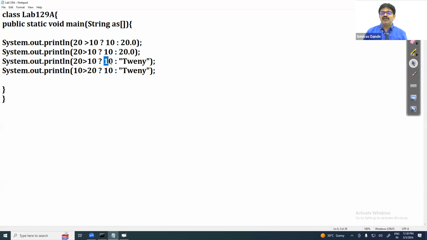And these are not compatible. String and int are not compatible. It cannot convert to the string. It is a pure 10 only, integer 10 only. This is a string value. Okay? Next. So one more.